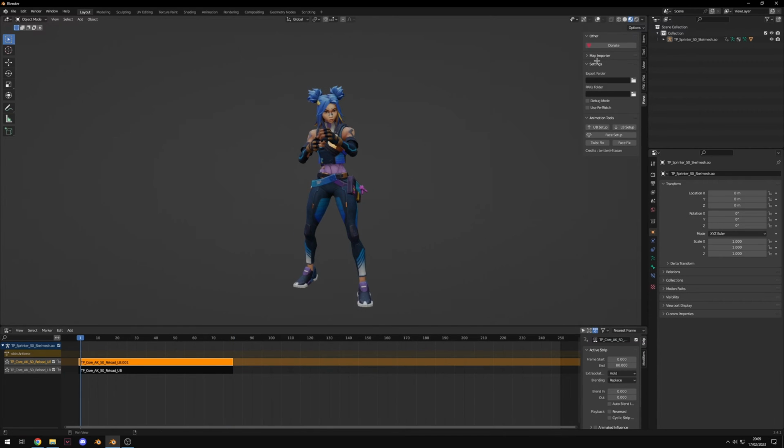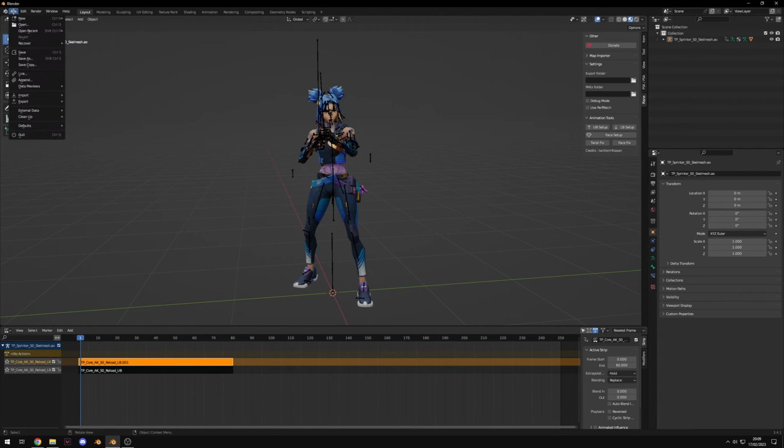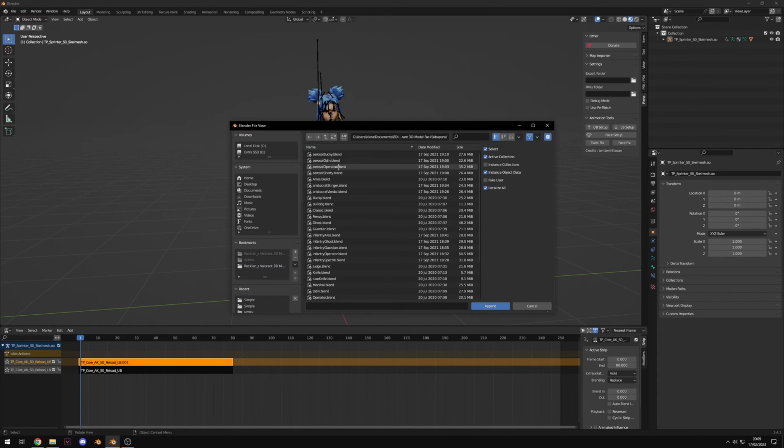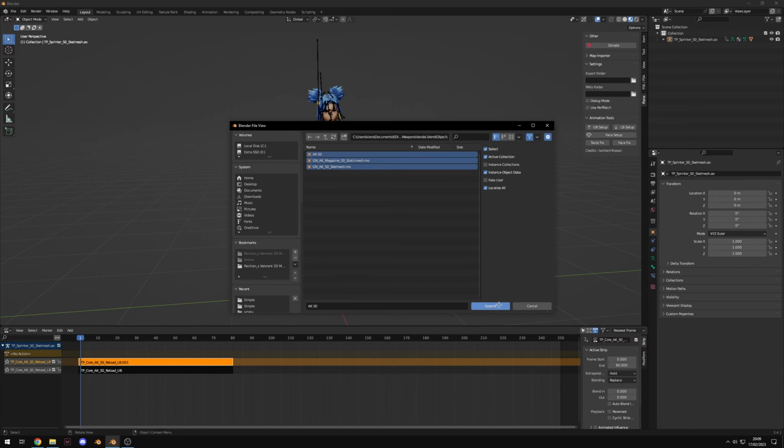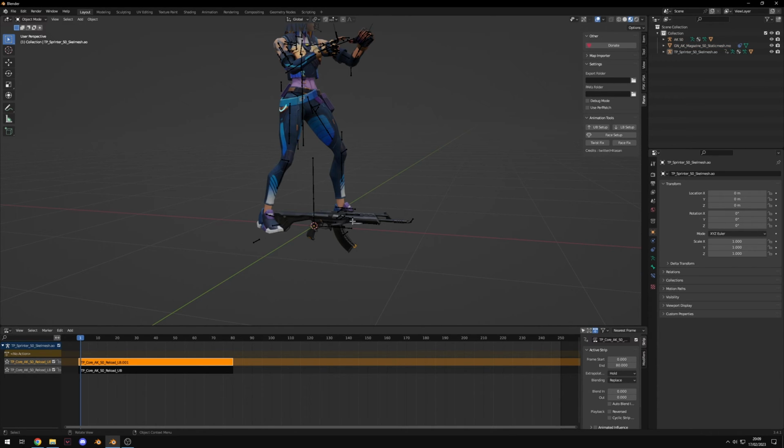Now, what happens if you want to add a gun? So in this case, I've used the Vandal reload animation. So we're going to import the Vandal. So file, append, into my model pack, weapons, and we're going to look for Vandal, which happens to be at the bottom, and go to object, select these, and append. And here you can see we have the Vandal.